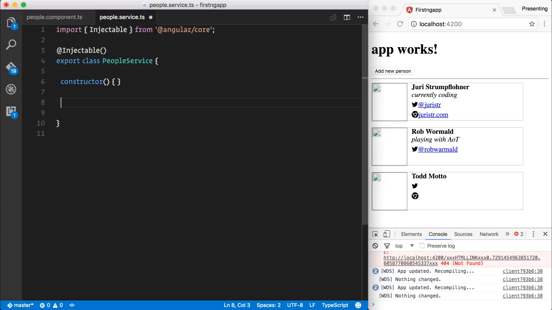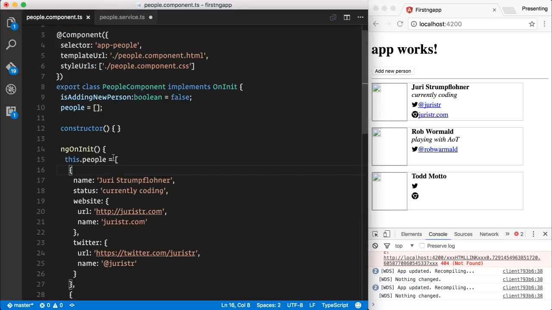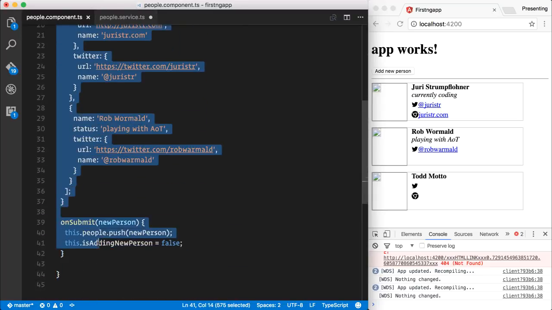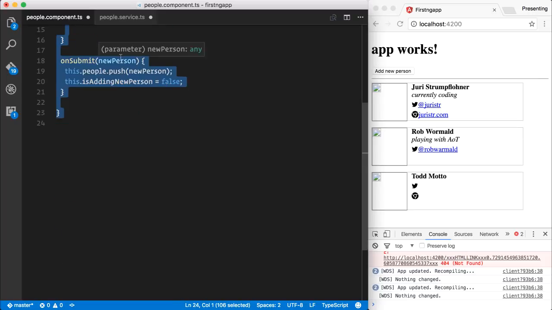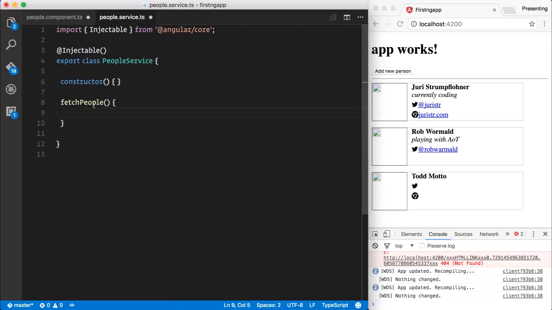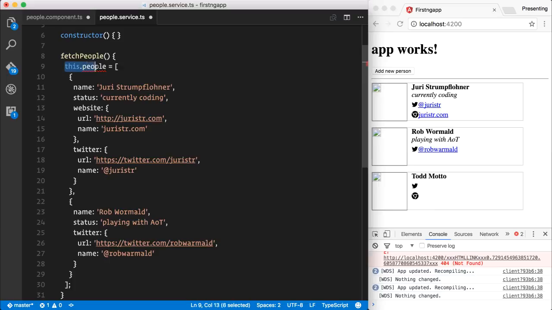What we want to do here is basically to add a new function. Let's call it fetchPeople. And we simply go back to the component. We take out that whole array here, cut it out, and we move it to the people service. So we paste it in here and we simply return it for now.